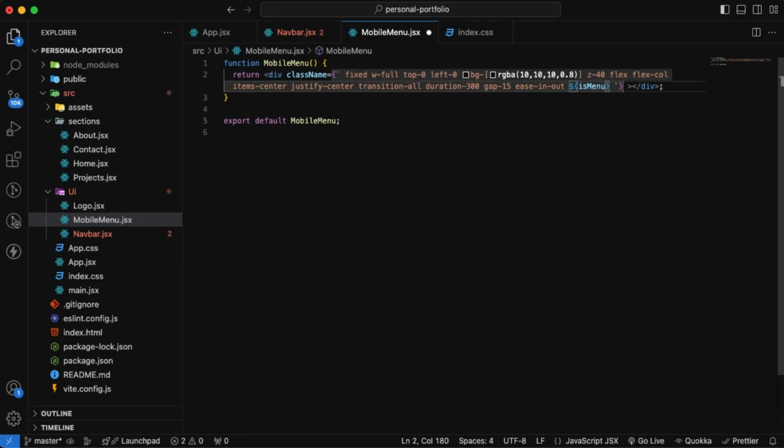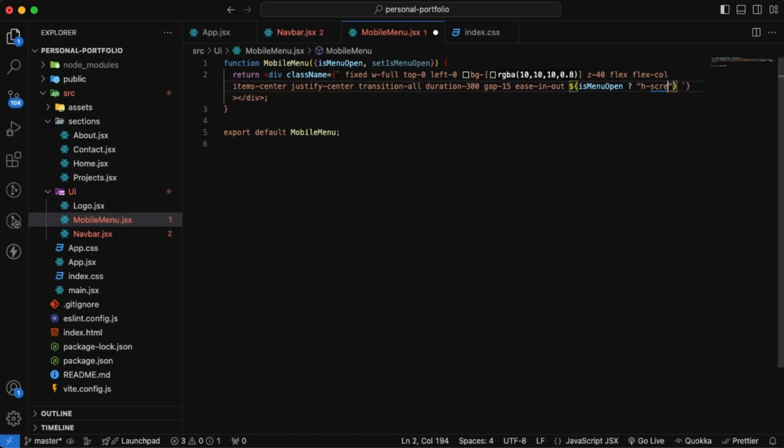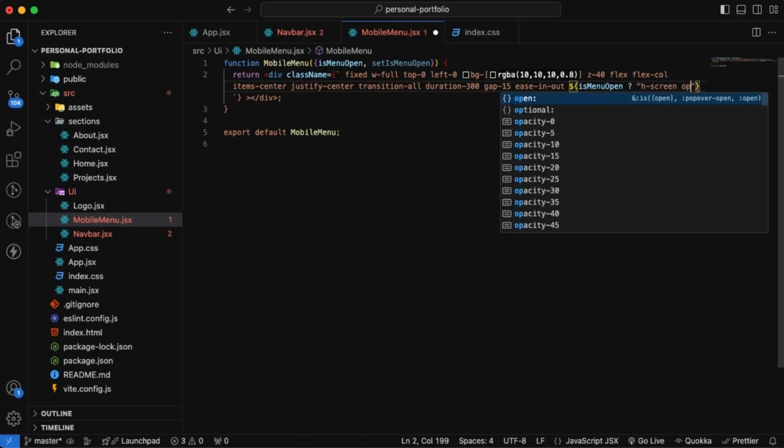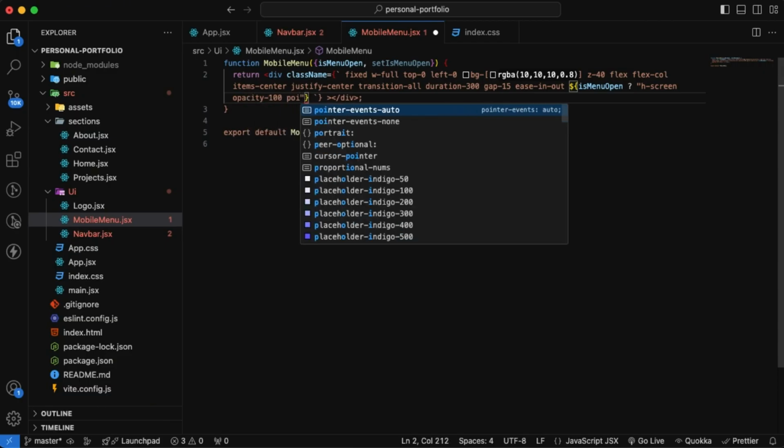menu open, and we need to destructure our props here. We forgot about it: isMenuOpen and setIsMenuOpen. So here, if our state is true, which means our menu is opened, then we need to display this styling, where the height of our page will be h-screen, taking the whole height of the screen, the opacity of 100, and the pointer-events auto.